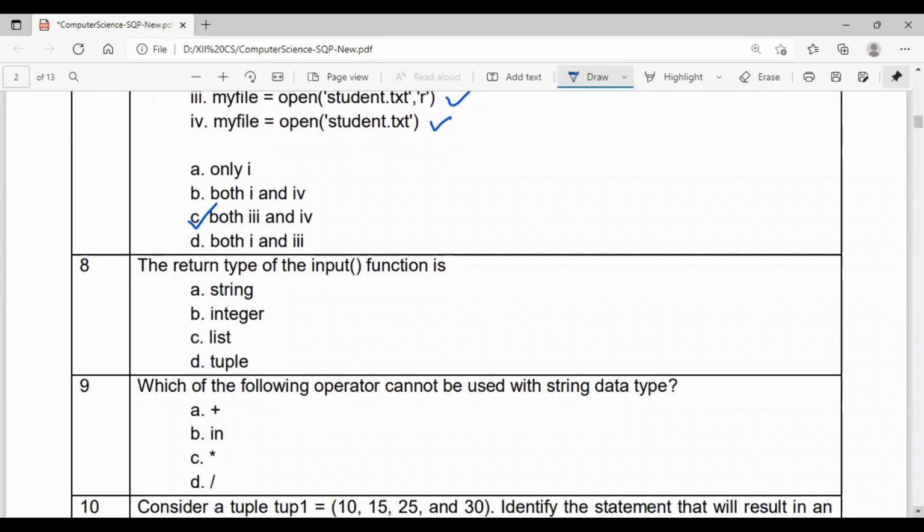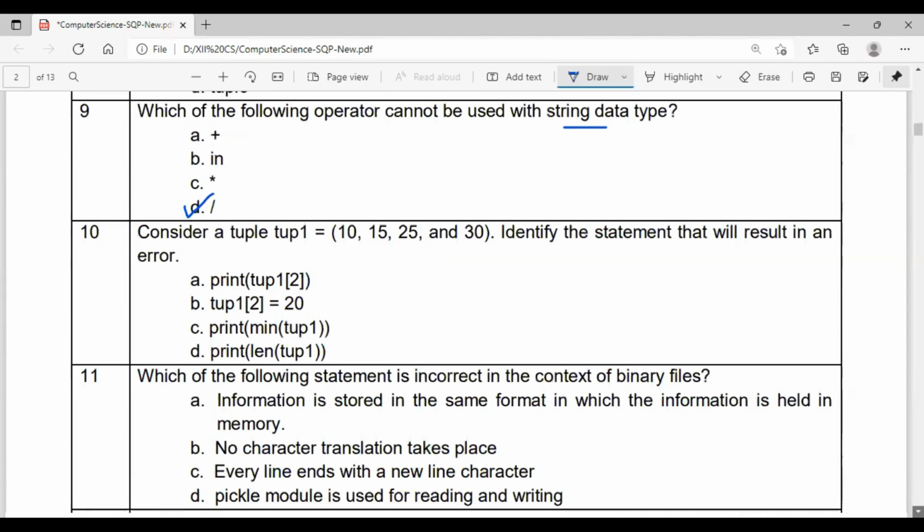Return type of an input function is what? The return type of an input function is always a string. Which of the following operators cannot be used on the string data type? You can use plus as a concatenation operator. The membership operator is also possible with string data. Star, the replication operator, is also possible, but the slash division operator is not possible with the string data type.